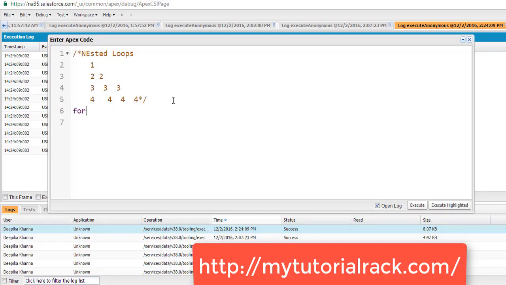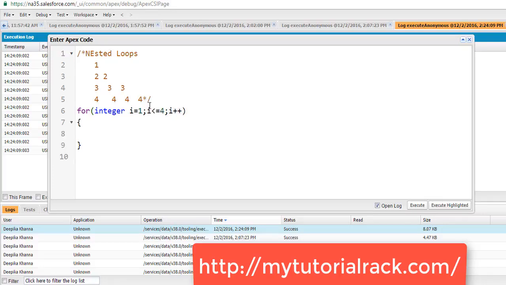So we're going to create a loop here. We'll start with integer I is equals to 1. We are going till 4. What is the maximum value? 4. So we'll do I less than equals to 4, I plus plus. And then we are going to do an inside loop.